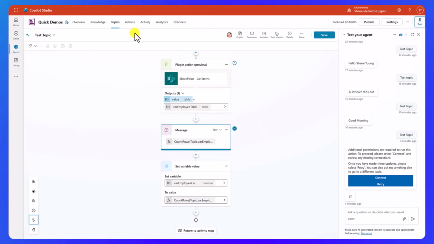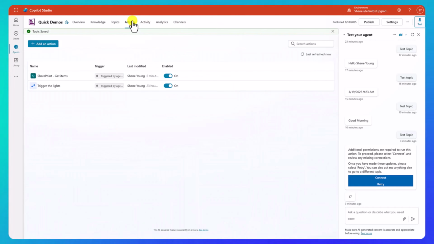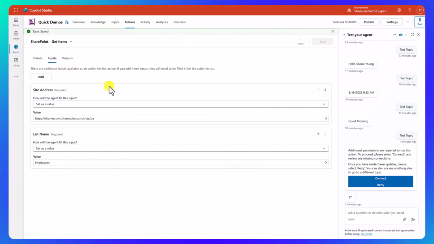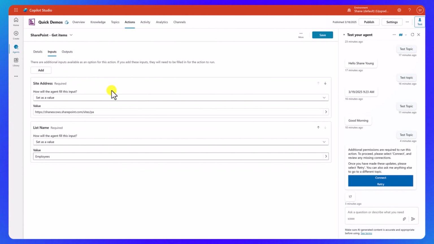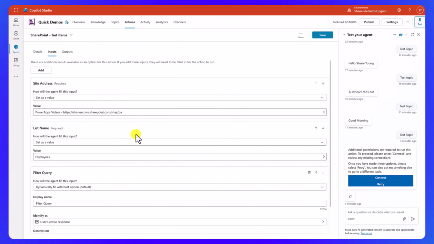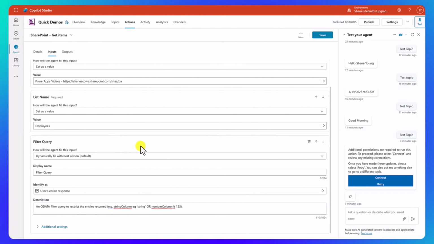So like if we go back over to our get items action, I think I need to save this. All right, click on our actions, go back to SharePoint get items, and then we go here to inputs. So right now this gets all of the employees back. We know that we can do add and then a filter query if we wanted to get back a specific value, right? So for example, in my data set, I have a column called department and we set it equal to executives, and there should be 4 of those that come back.